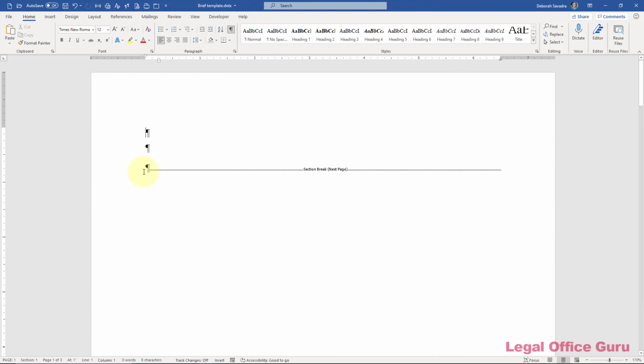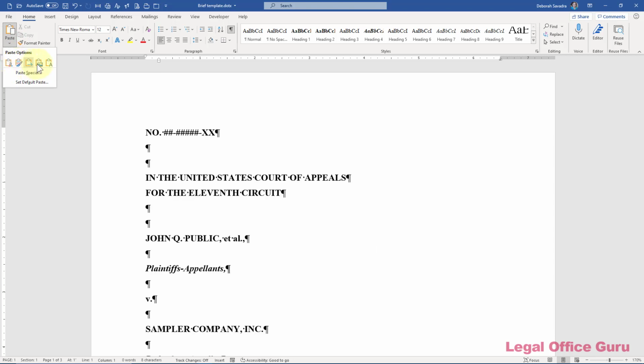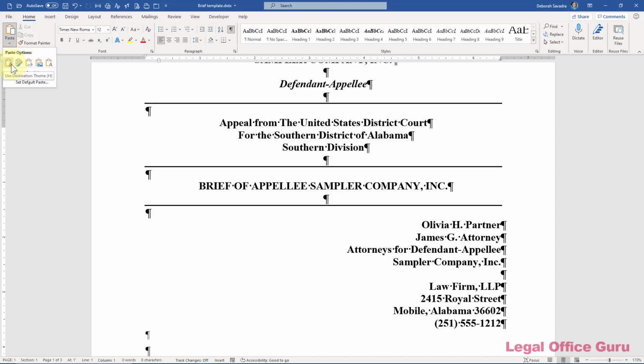And then switch over here, and using my paste options button, I can keep the source formatting, or I can attempt to merge the formatting, etc.